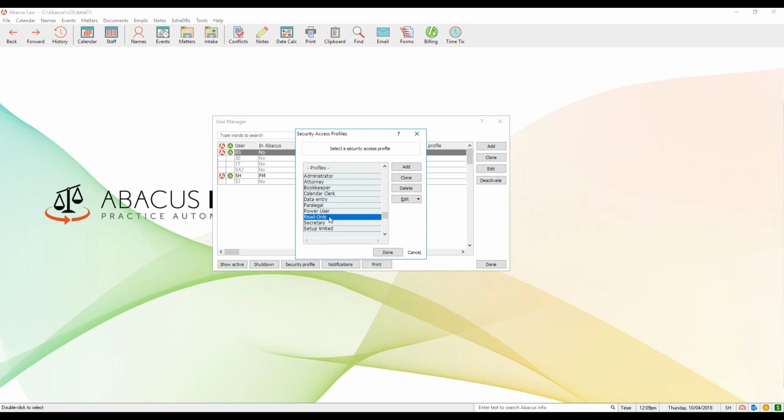Read only, if you're just trying to give someone visual access to your cases, but they don't have any editing capabilities, read only is a default profile that we put in there that basically just gives them view privileges, okay? So get to know these profiles very well so you know who needs to go where, okay?